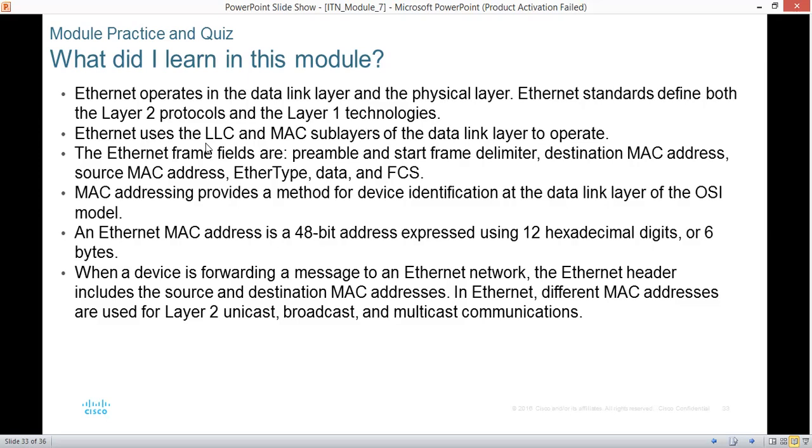MAC addressing provides a method for device identification at the data link layer of the OSI model. The MAC address is a 48-bit address expressed using 12 hexadecimal digits, or 6 bytes. Remember, we also said that the first 24 bits are for the IEEE, and the last 24 bits are reserved for vendors. That means vendors can use that to generate new MAC addresses for their systems.